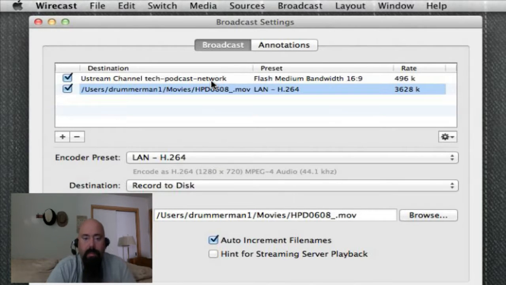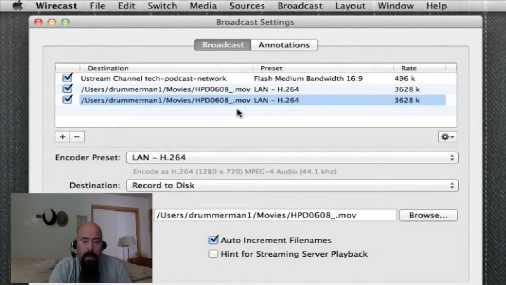When it records, as you can see, it records at a rate of 36 kilobits per second. But when it streams, it streams at a rate of 496 kilobits per second, because it's running at flash medium bandwidth. So what we're going to do is set up a new one, so we don't mess with anything. And we're just going to go down the settings.